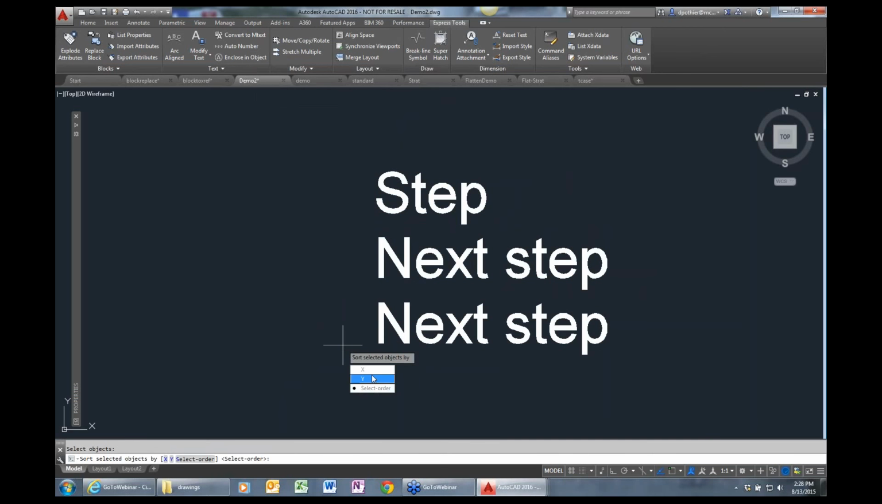I could renumber based on the location, so sorting left to right if you want, sorting up and down, which in this case it would put step as the first one, or in the selection order. Since I picked it in the order I wanted to, it's just explicitly telling it which I want. So I select based on the select order, and then I can tell it a start number and an increment. So you just put in the start number, comma, and then increment.